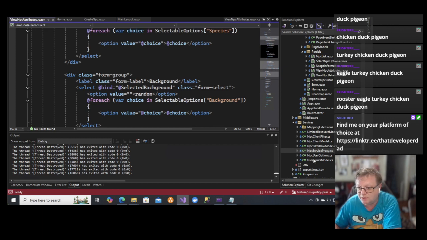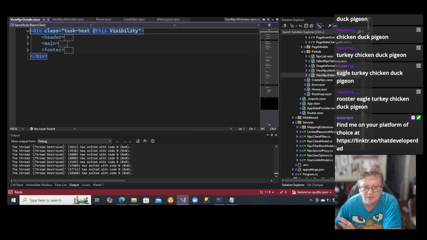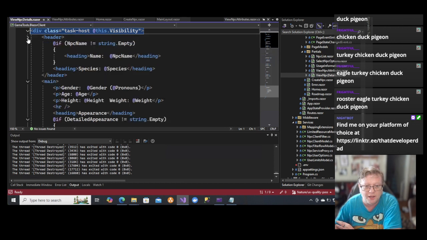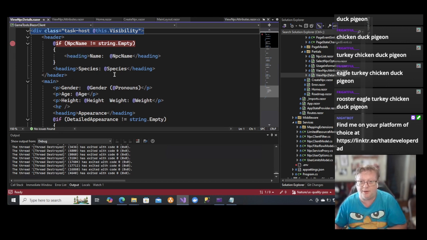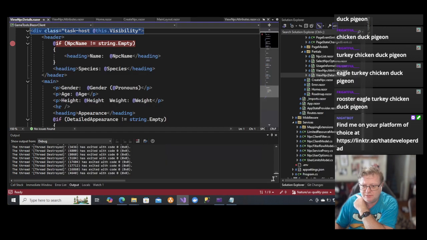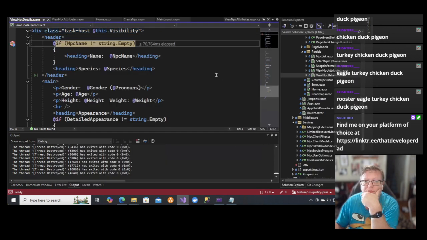Then we got to come over to view NPC details. I got to come into main and header. All right. Now let's take a look over here. And for some reason, a generate AI description. I'm going to run it again. And this is on details.